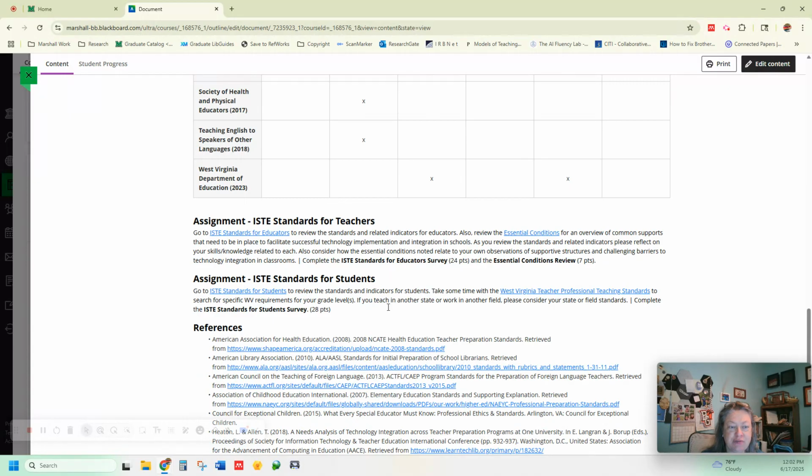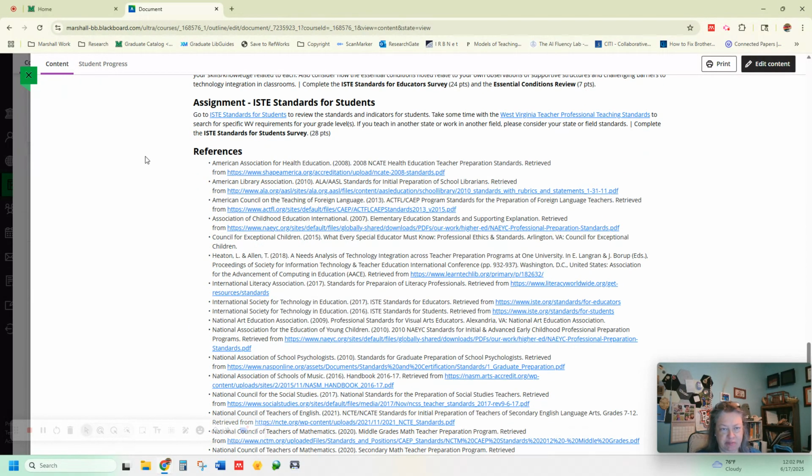Any standards you can find. Maybe you include just the West Virginia teaching standards. Maybe you're like, I need more than this. Maybe you find articles on interpreting the standards. Maybe you find articles on integrating technology with your state standards or your content standards.